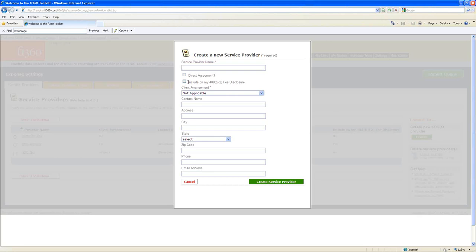But obviously you don't want their expenses to come into your 408b2 disclosure, so that's where this checkbox comes into play, where you would only select the entity that is you for this particular checkbox, and every other entity you put in the system would not have that selected.